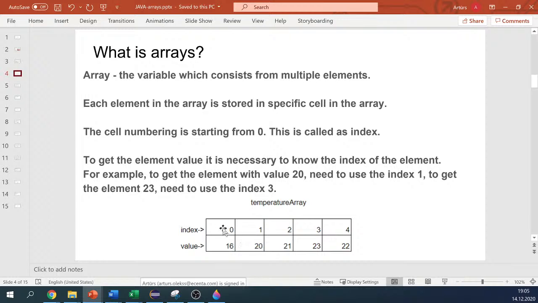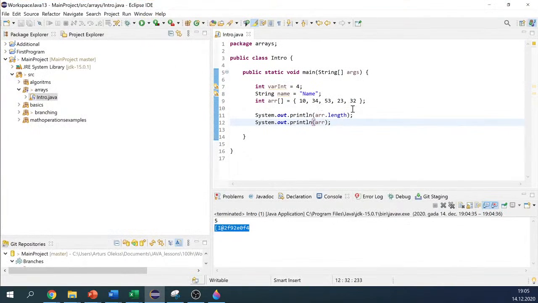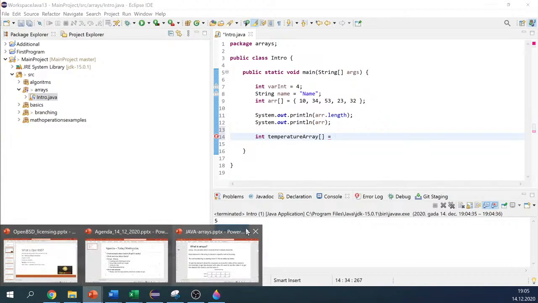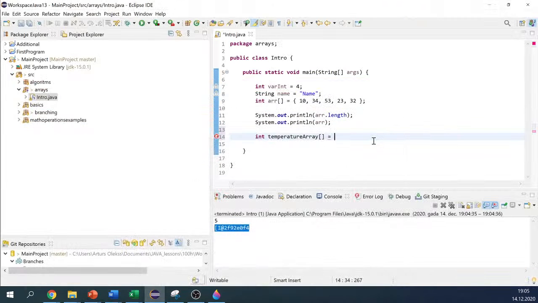So in this case, maybe let's create this array, a temperature array. So the temperatures are 16, 20, 21, 23, 22.